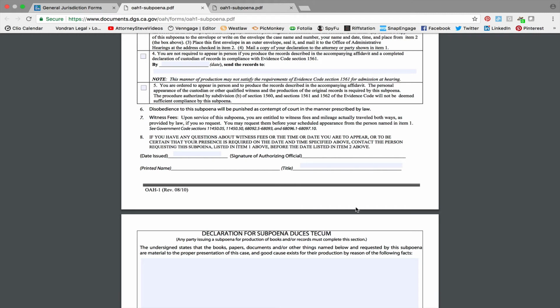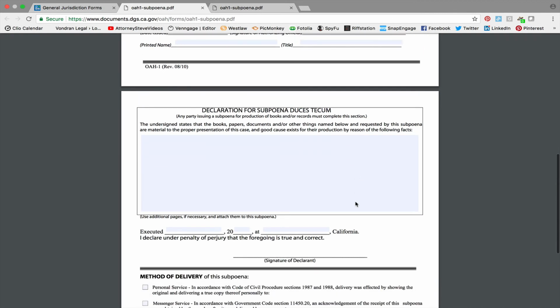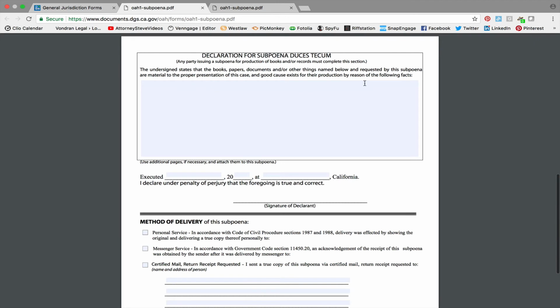So once that's issued, you also need to put your good grounds, what we call good cause exists. Why are you asking for the records? Why are you asking them to show up? This person was a witness to the facts, or this person has pertinent documents relevant to the case. And of course, you just put here when it was executed, on what day, where at. And as you see here, declaration under penalty of perjury. Sign it, and there you have it.